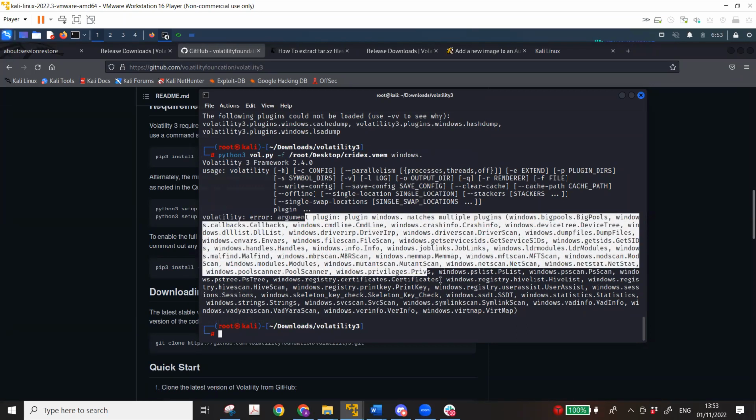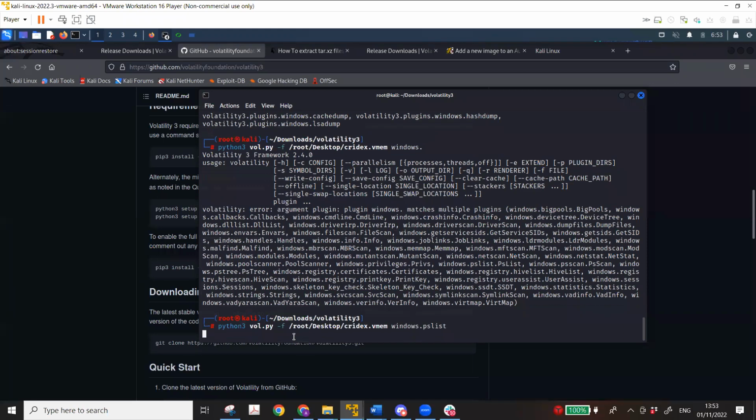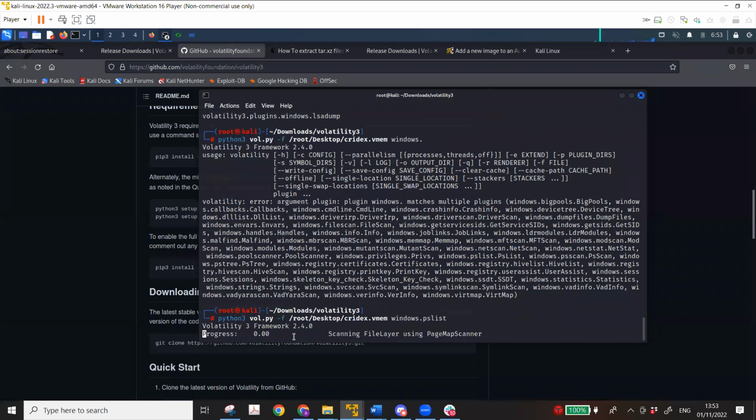So like I said, there are too many plugins here. The first one that I want to check is the process list. If I have to use the process list plugin, I will just write pslist. Okay, and let's see what the outcome is.